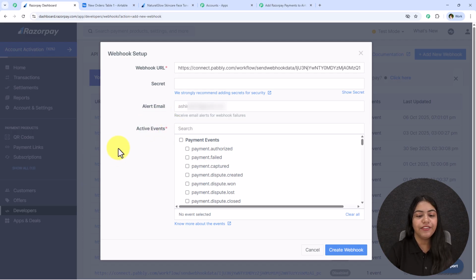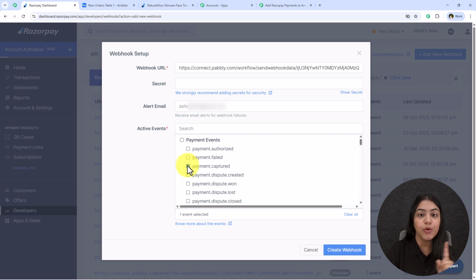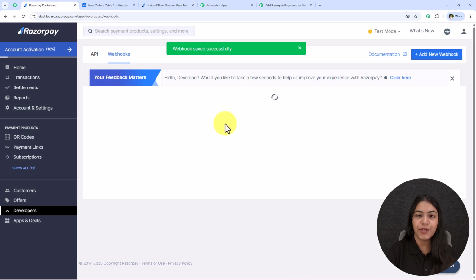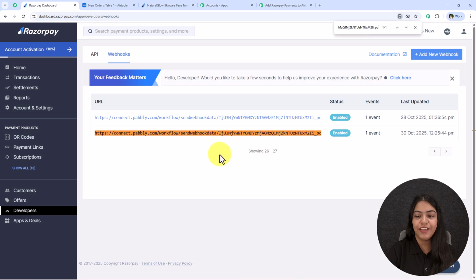Now we have the active events. For the active events, you have to make sure that you select payment captured. It is really important that you select this payment captured. After selecting this active event, click on Create Webhook and you're going to see it is saying webhook saved successfully. So as you can see, we have successfully added our webhook URL right over here.